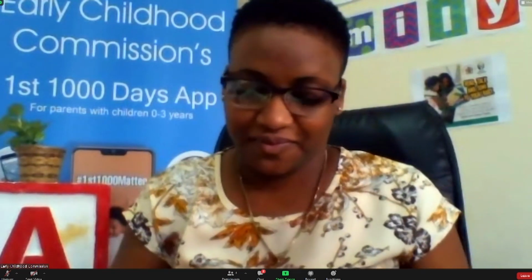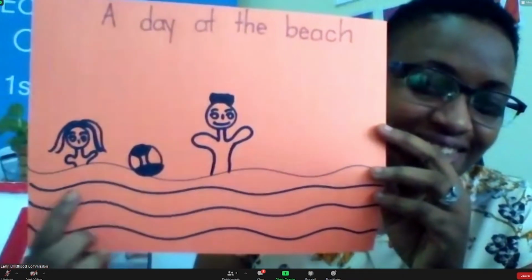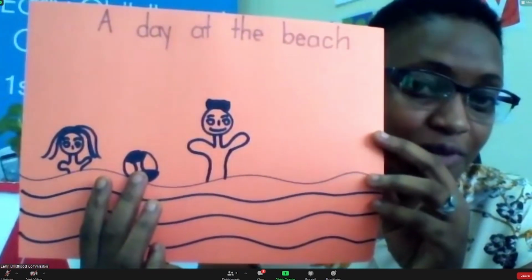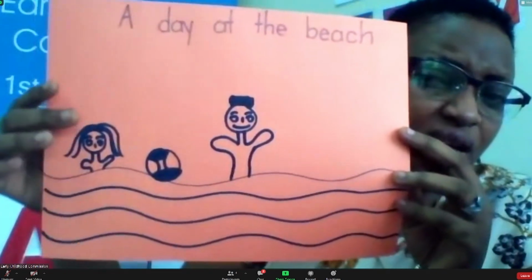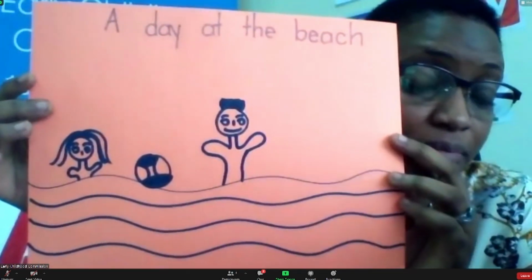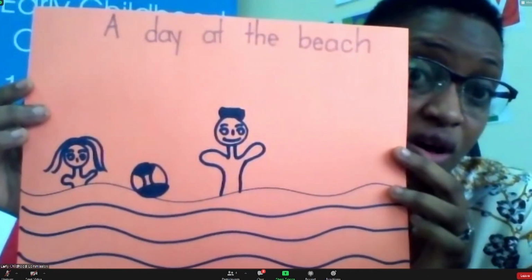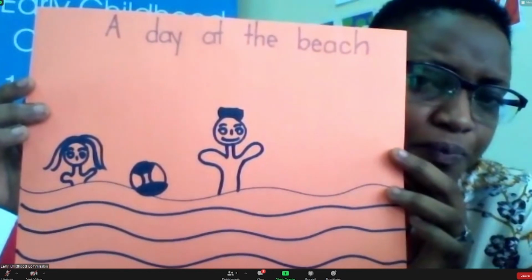And here is my picture. A day at the beach. So this is me. Here is the ball that I love to play with. And this is my brother. And I love going to the beach with my family members. I feel special. I feel loved. And I love to play with my family members.